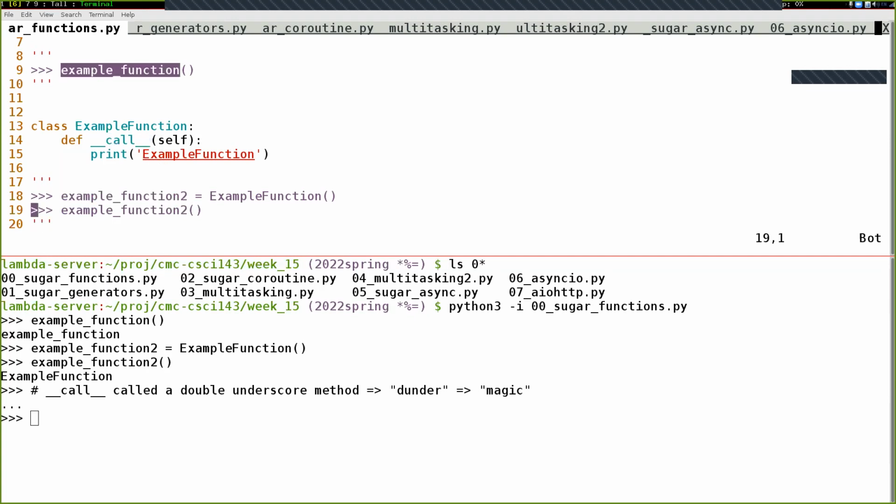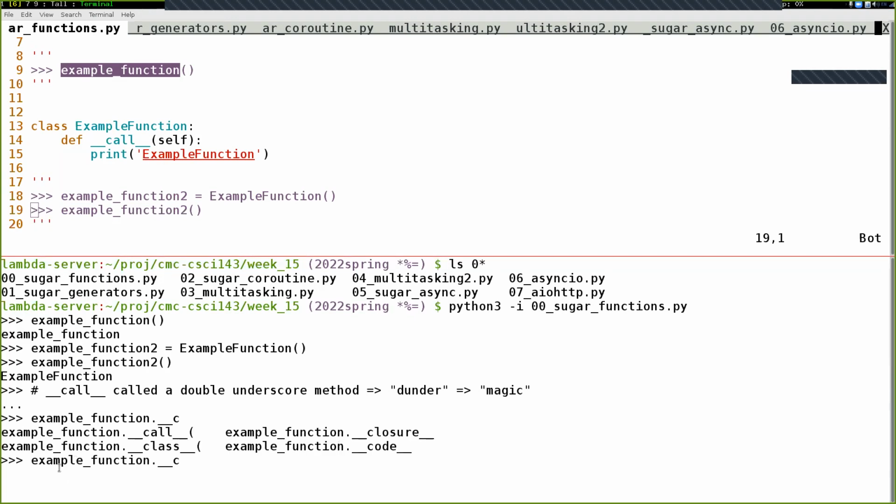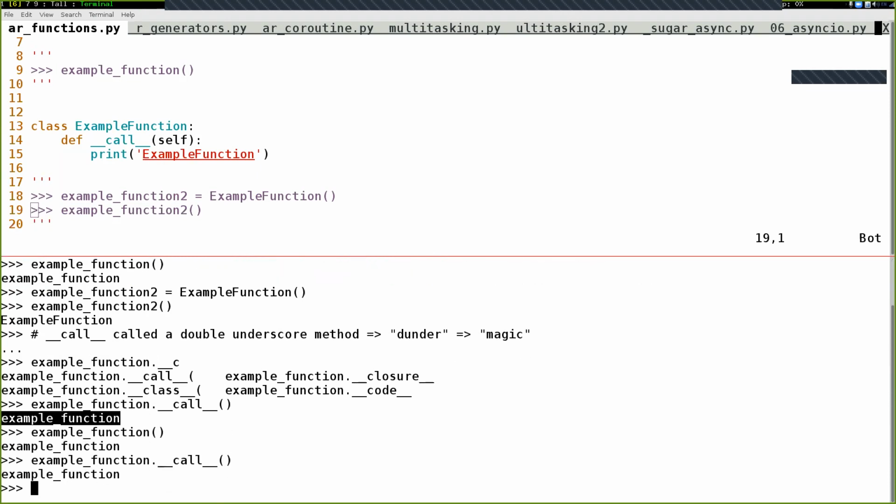If we look up here at this example function, if I do example function like this, we'll see that it has the __call__ method implemented, like that, and that actually runs the function. So really, that is just syntactic sugar for calling the __call__ function explicitly.